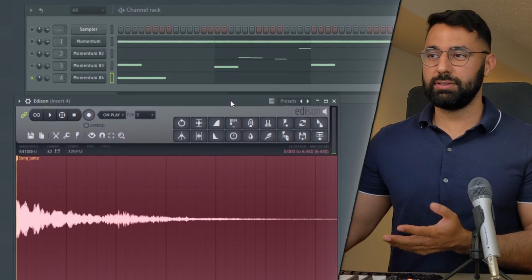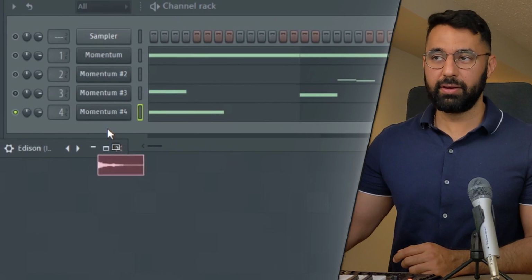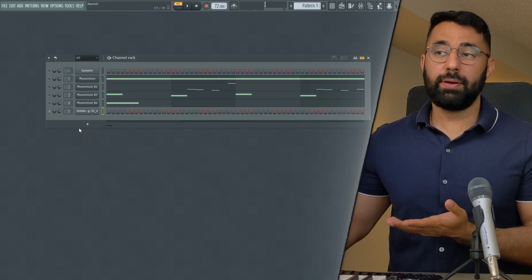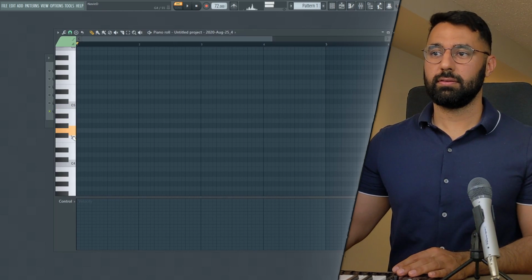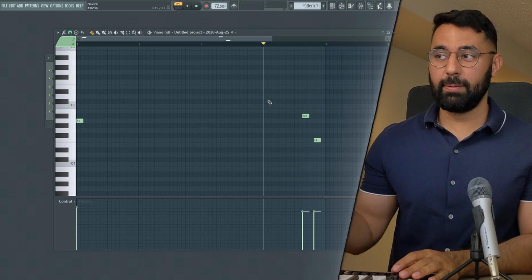And at this point I can just use this function here, the drag copy sample selection, and drag it into my channel rack. And I'll make sure to mute Edison here just to make sure that doesn't play again. And at this point I can just play the sample like an instrument by going into the piano roll. So after using some more effects to clean up the sound, here's what I came up with.